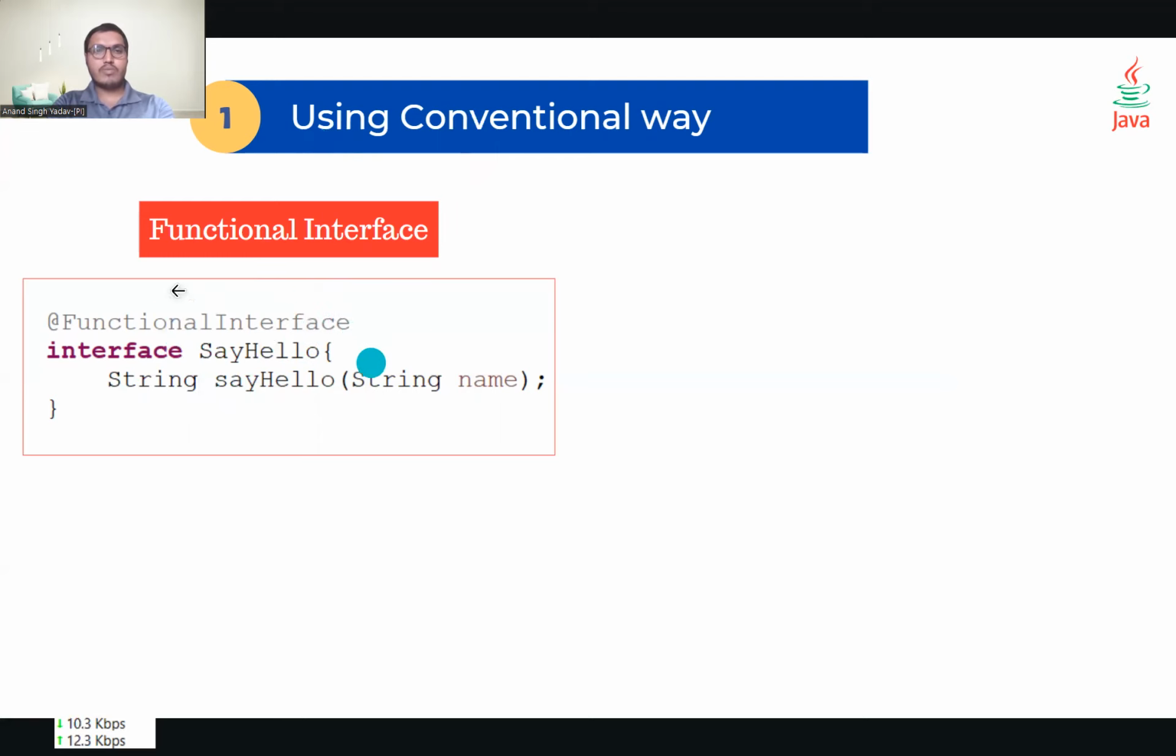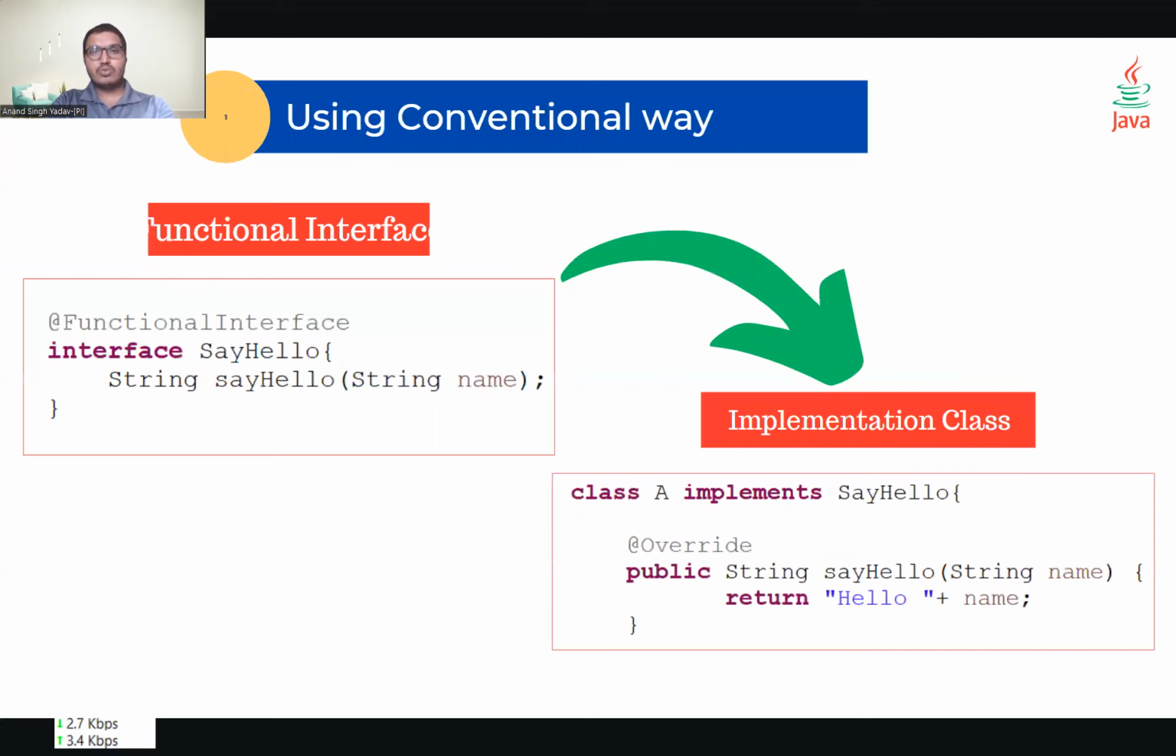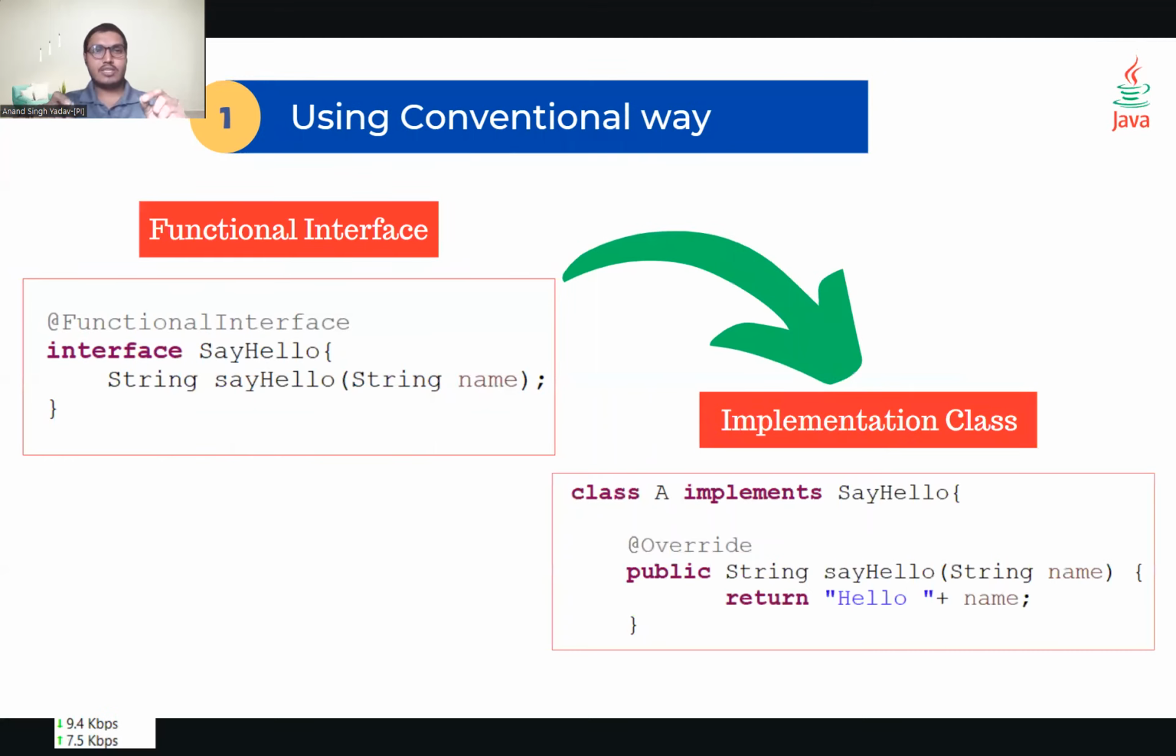So how will you give the implementation to this functional interface using the conventional way? Simply, what we used to do, we used to create the implementation class, a user-defined class.